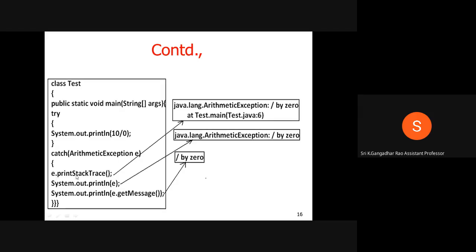So what is that? If you want the detailed information: java.lang.ArithmeticException: / by zero at Test.main(Test.java:6), at the 6th line in the main method. So the exception name is divide by zero, and the respective class is ArithmeticException, which is available in the java.lang package. And you see System.out.println(e): just saying e means it is going to invoke toString. If you are trying to print any object directly, what is the object reference?